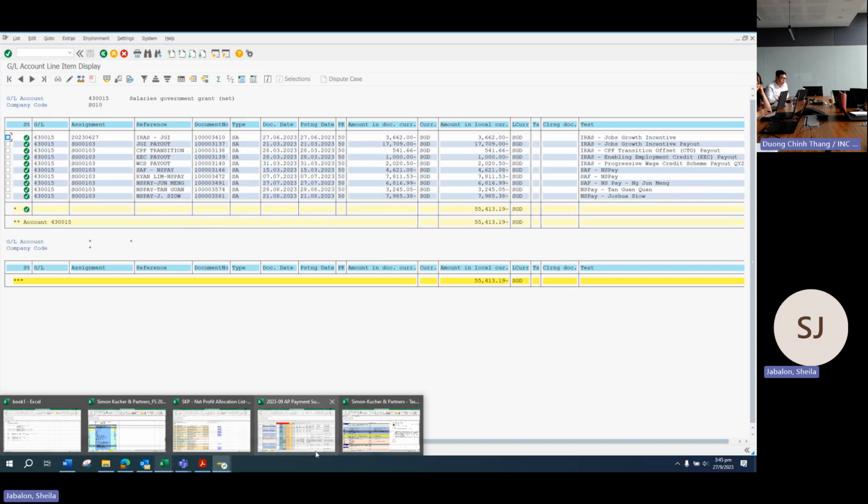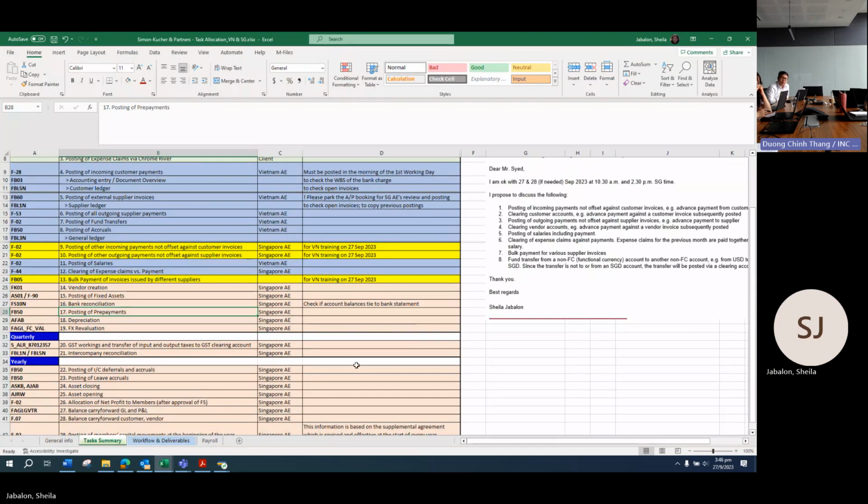So we're done. Okay, all right. So you will take over the posting of salaries and the clearing of expense claims versus the payment. Yes. And outgoing payments, advances paid to suppliers using F-02. Yes.